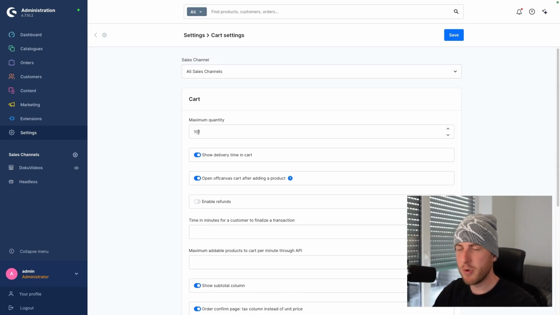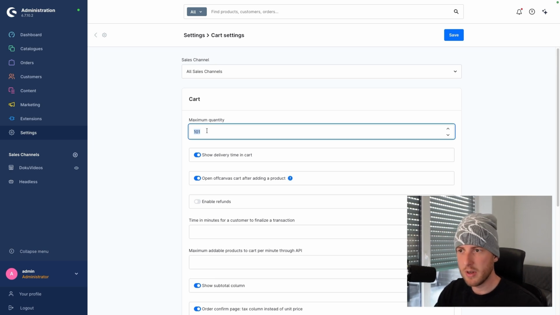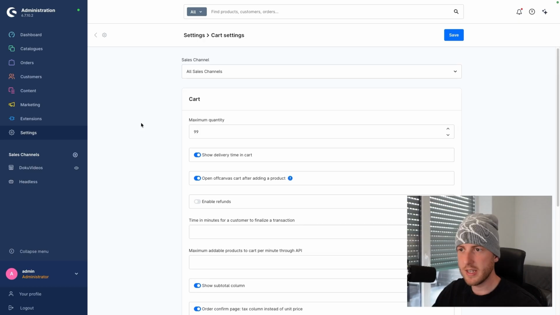For example, how many products or quantities are allowed to be present at all. We have 101 in here now. But I could also say, no, you definitely can't have more than 99 per product in the cart. Depending on the individual case, there are things that make more sense and things that make less sense. If I sell very, very expensive products, for example, the quantities are usually not that extremely high.